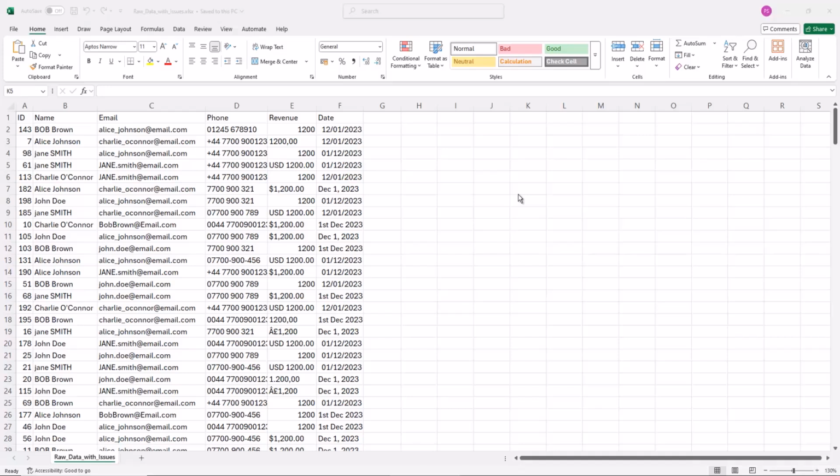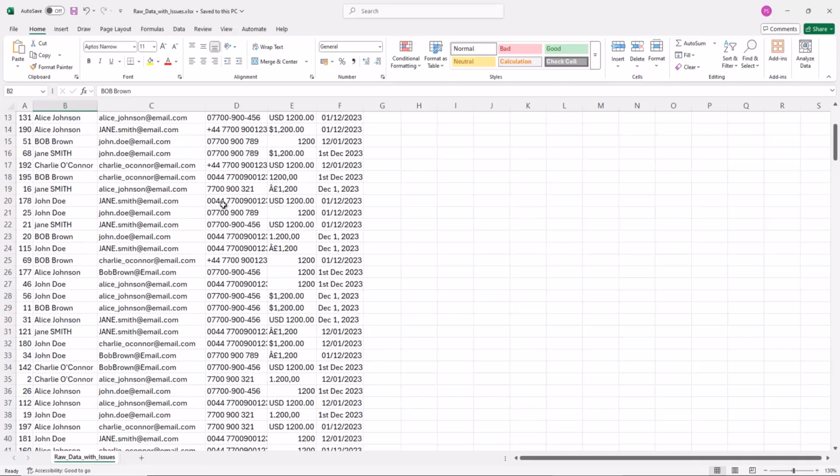Now, of course, we could go through and manually update everything. For example, at the top there, we've got Bob Brown. Now we could click into the cells and change the capital letters into lowercase, etc. We could go into Jane Smith and type her name out again, but we've got lots of lines of data here.